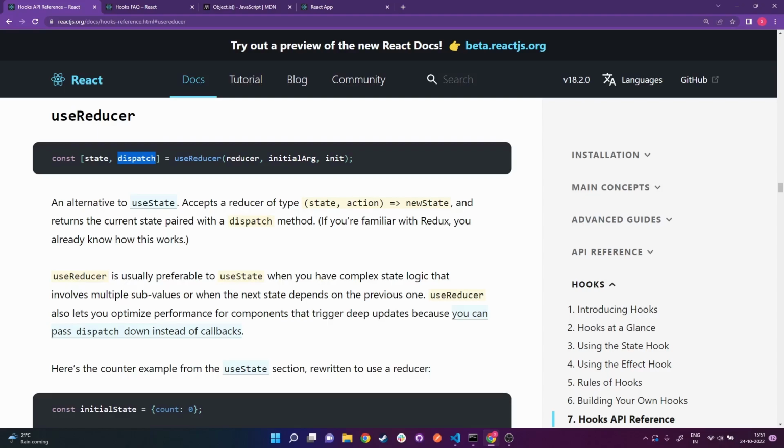Alright, so if you're familiar with Redux, of course this makes it way easier, but for now, the main thing to know is that useReducer is a hook which takes a reducer, which is a function that takes the state and action as its parameters, and it returns a newly updated state. And useReducer as a whole returns a state and dispatch.